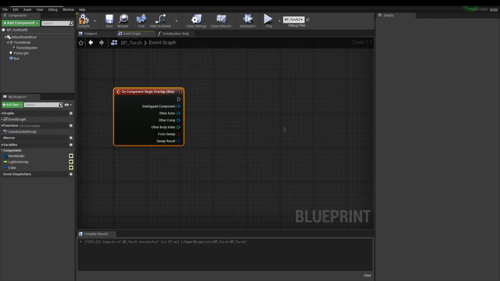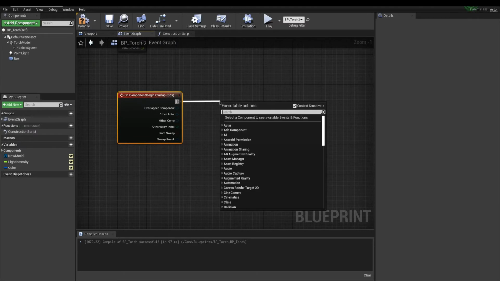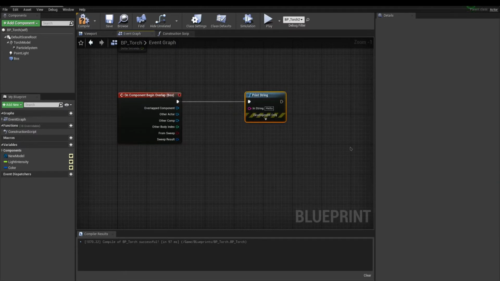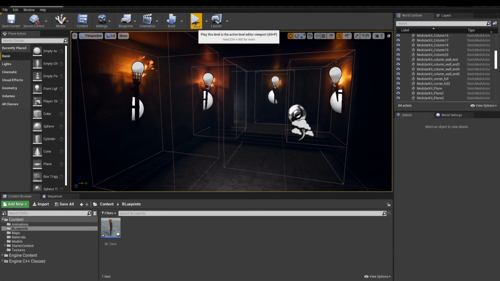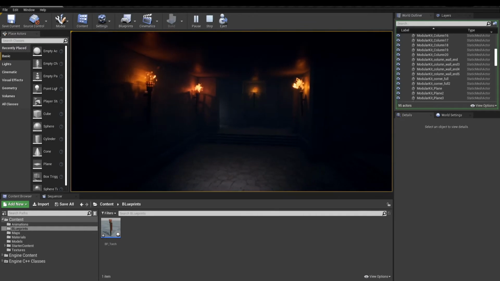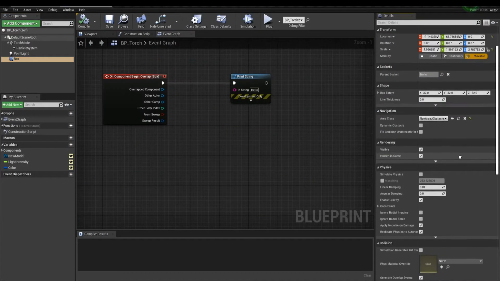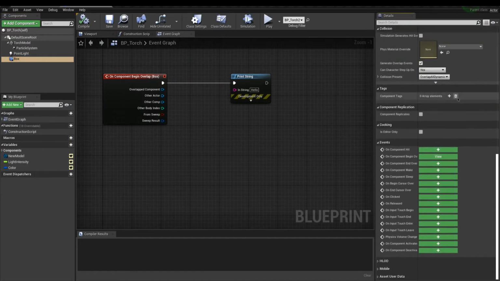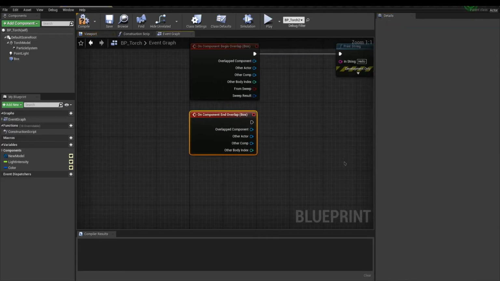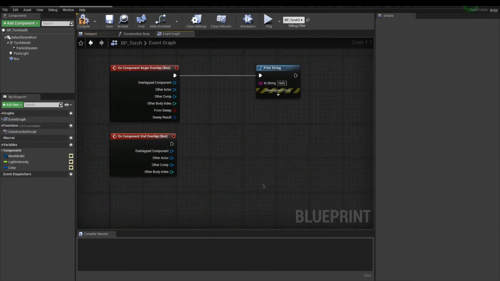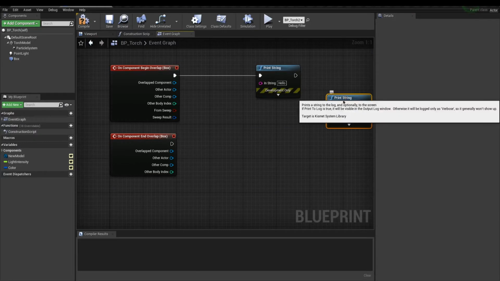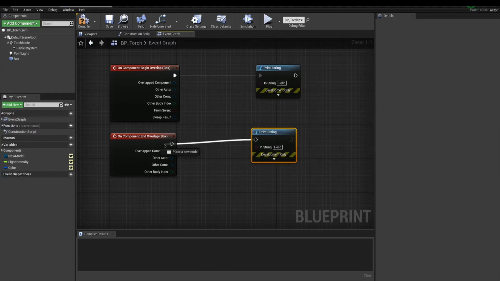We can test our work with a neat little function called a print string. This will return a string of characters, making this super useful for testing and debugging. Get in play mode, and now if you approach a torch, the print will return hello. Now that we know this is working, we will add another event to our box component to fire an execution as soon as the player exits the box. Add another print with text so you can test your work.